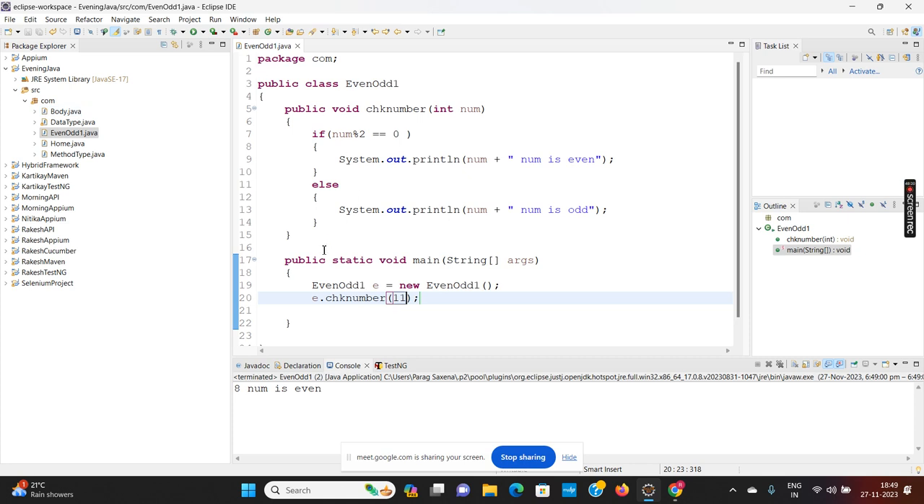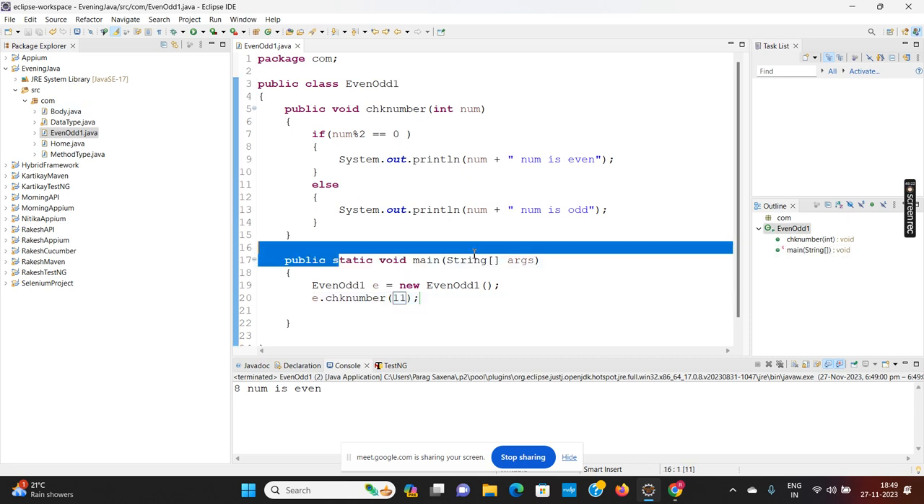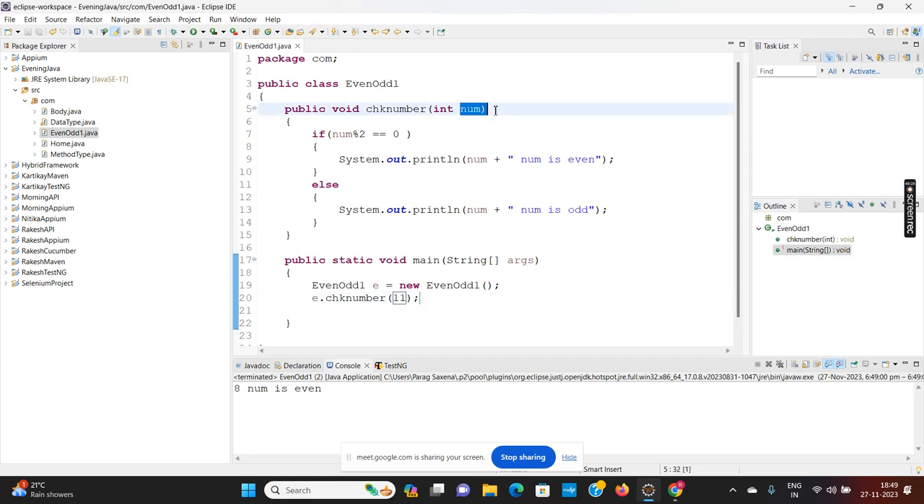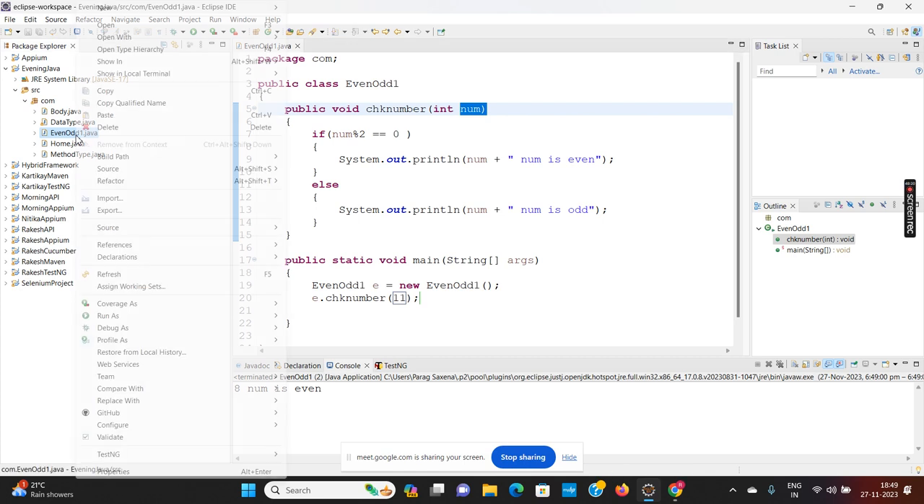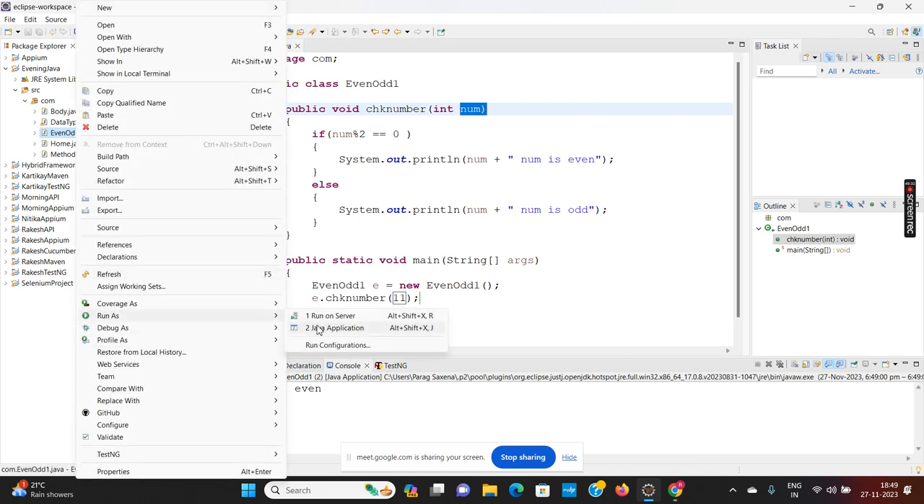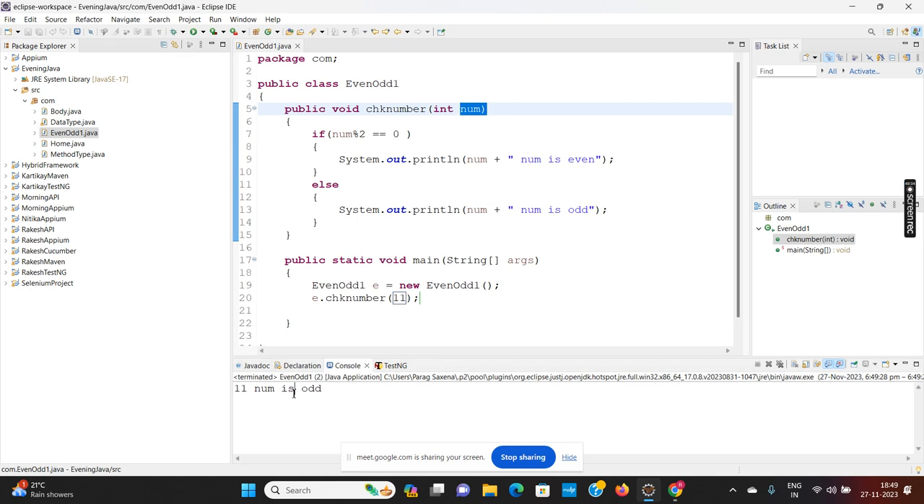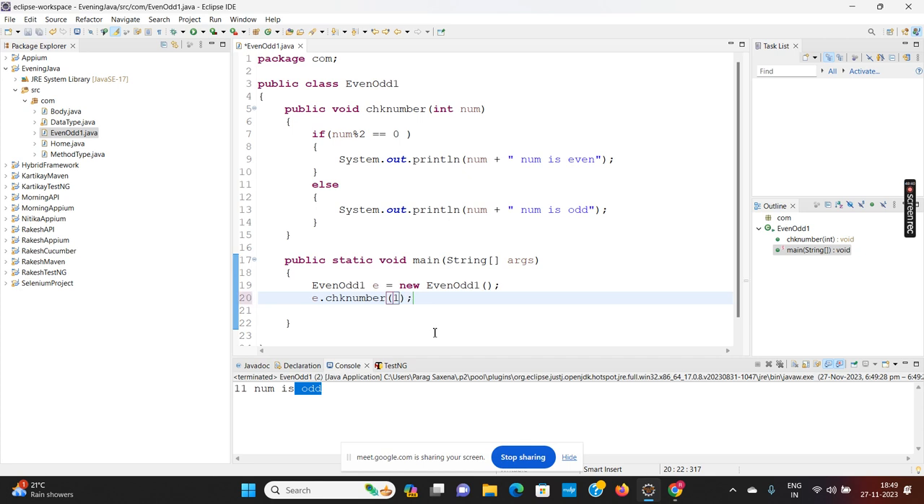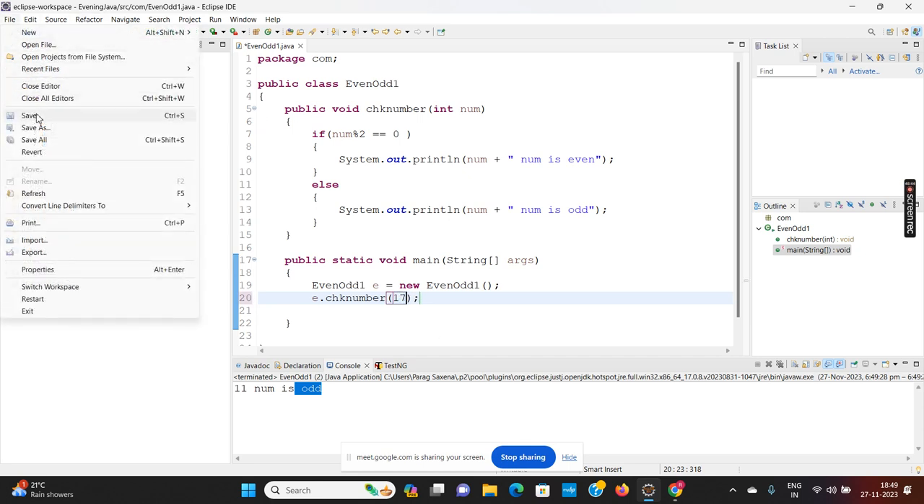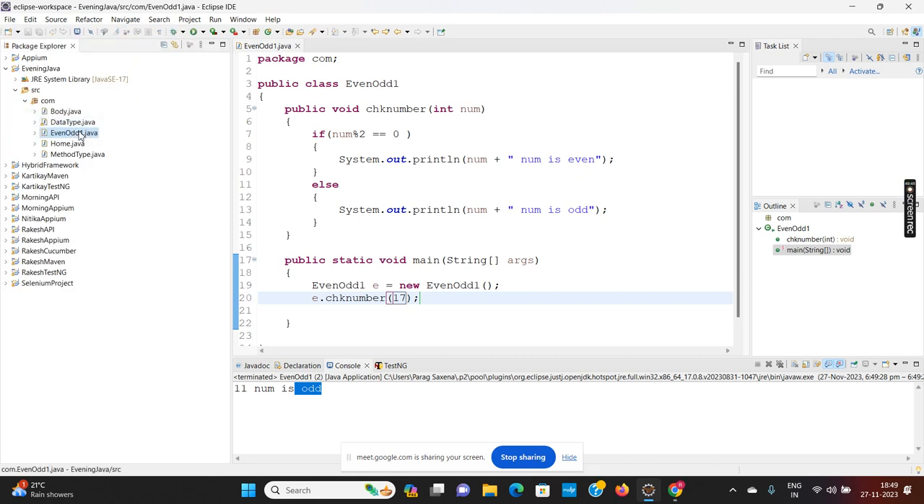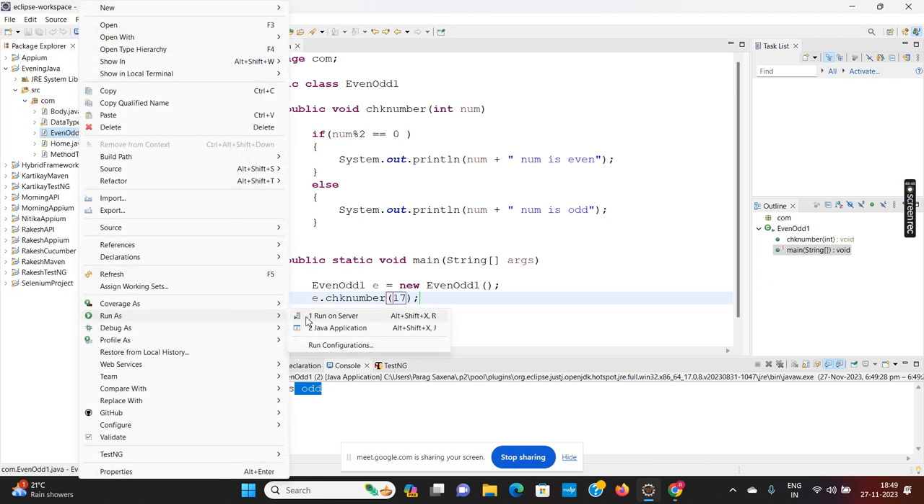And when I run the program, main is the entry point of the program from where the execution starts, and then it will assign the value 11 to the num, and it will check it again and give me the output. 11 is odd. But if I want to change different numbers, I have to change the value again and again, save it, and then run it, which is not a feasible thing.